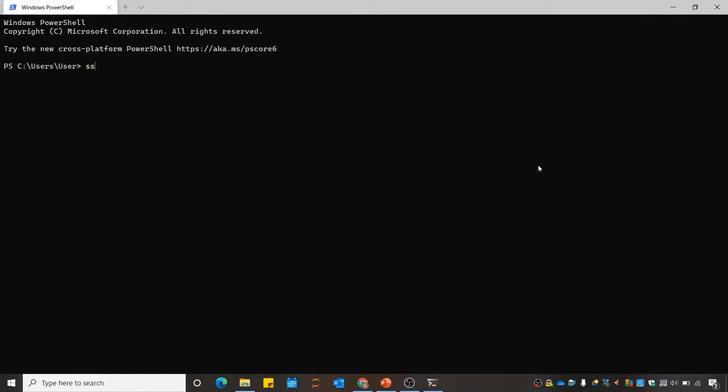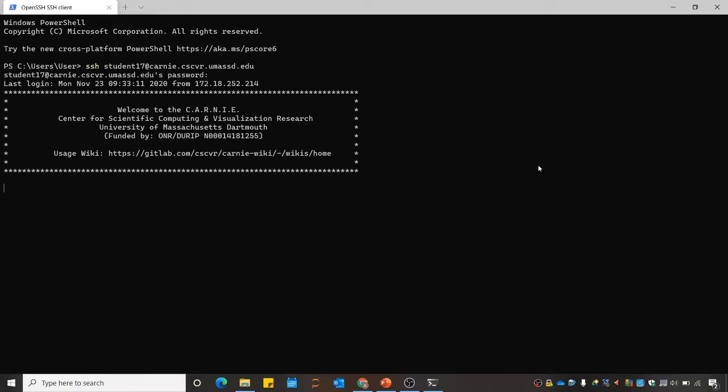I will type SSH and then my student login, which is student17 at kearney.cscvr.umassd.edu. Double check that it's spelled correctly. Click enter when you have confirmed. Now I'm going to type my password. And click enter. And I have successfully connected to the UMass Dartmouth Kearney Computing Cluster.